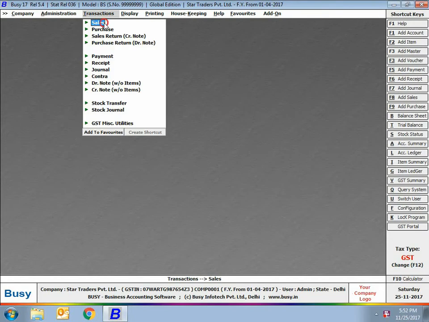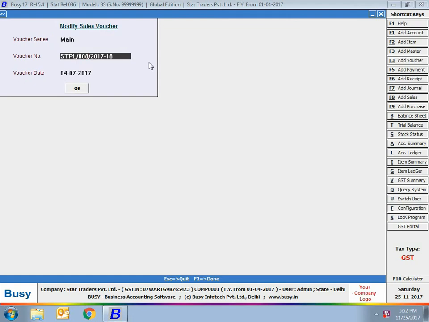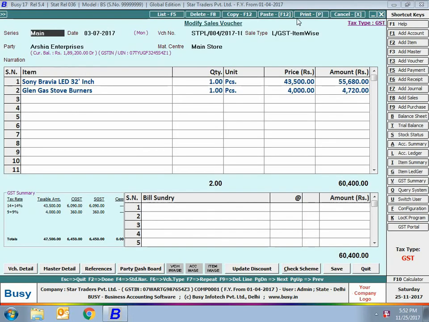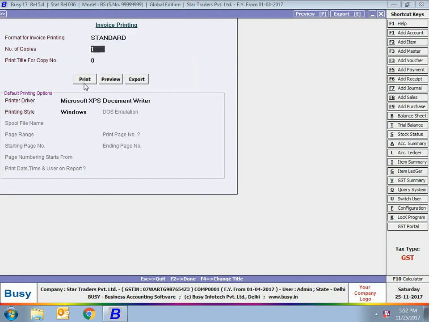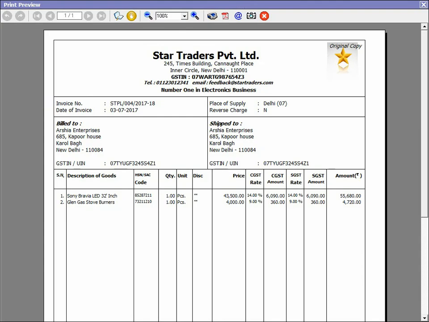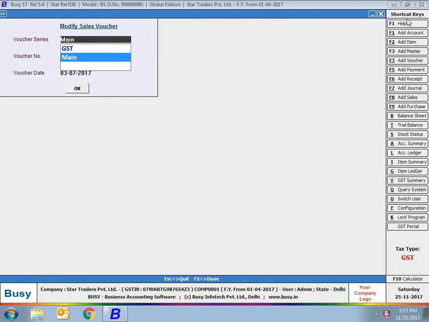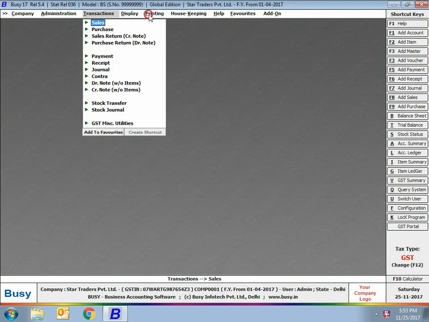For this, we'll open a voucher in modify mode and print it in standard format. So basically, invoice printing refers to printing a voucher as soon as you save it, or when you open a voucher in modify mode and then print it. Basically, it's single invoice printing which we are referring to. Here on the screen, you can see we have opened a sales voucher in modify mode and have printed it in standard format.